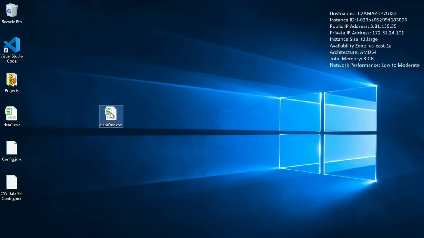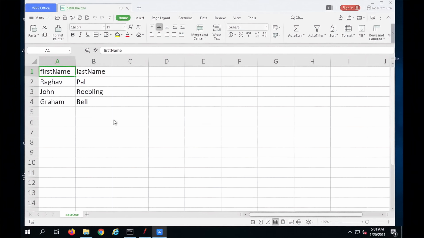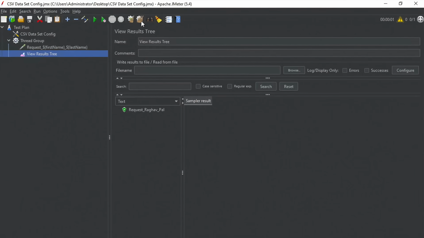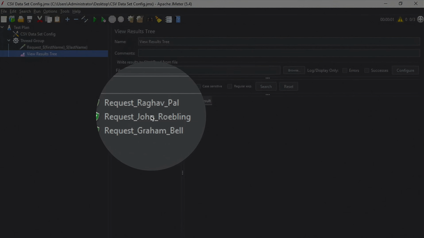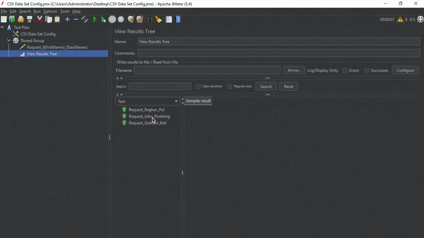Let me go and check again. This is my CSV file and I have these 3 data sets: Raghav Pal, John Roebling and Graham Bell. I will go and run my test plan again from here. I will clear everything and run again, and let us see what happens. And you can see here, this time it has got data from all these 3 rows.